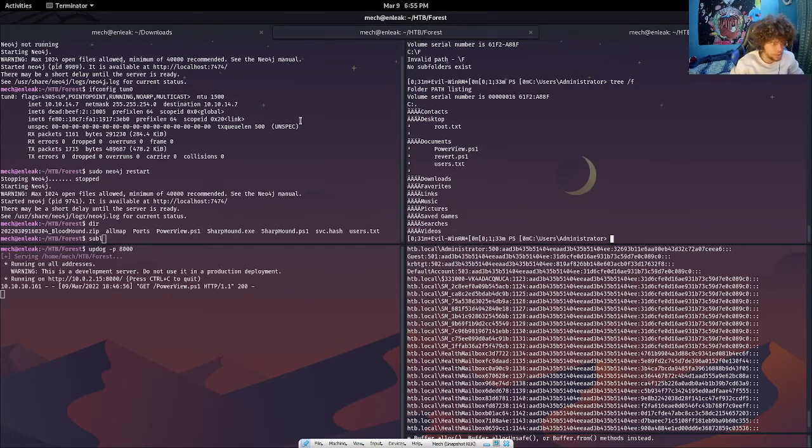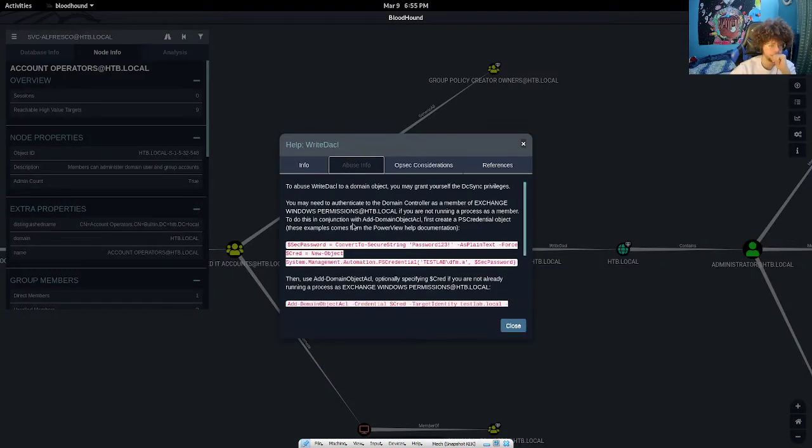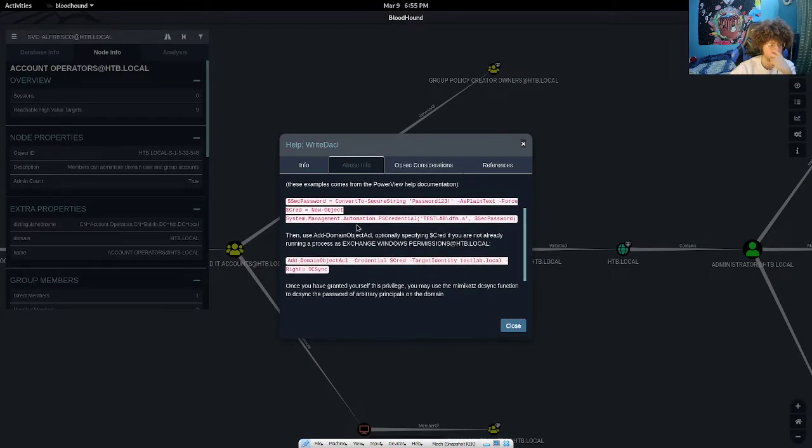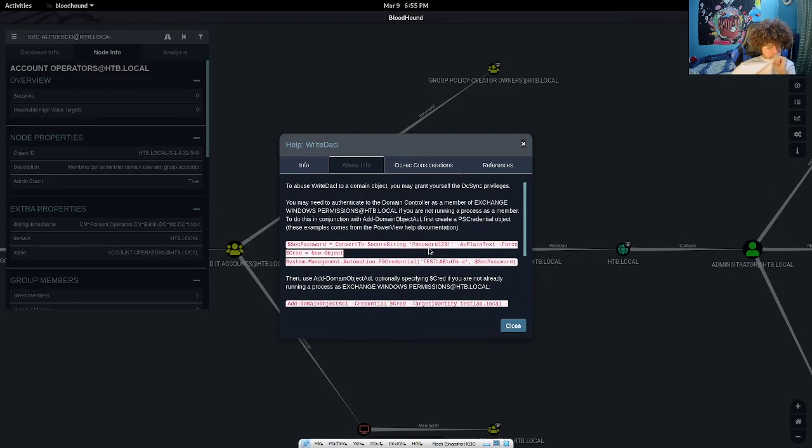In this walkthrough we were able to ASREPRoast in order to get a user's hash, and that's our initial foothold. We were able to use BloodHound in order to leverage those privileges that we have, specifically the Exchange Windows Permissions, and to give our user DCSync privileges. I just wanted to read a little bit more about this. If we read what it says here, okay, so this is a DCSync attack.